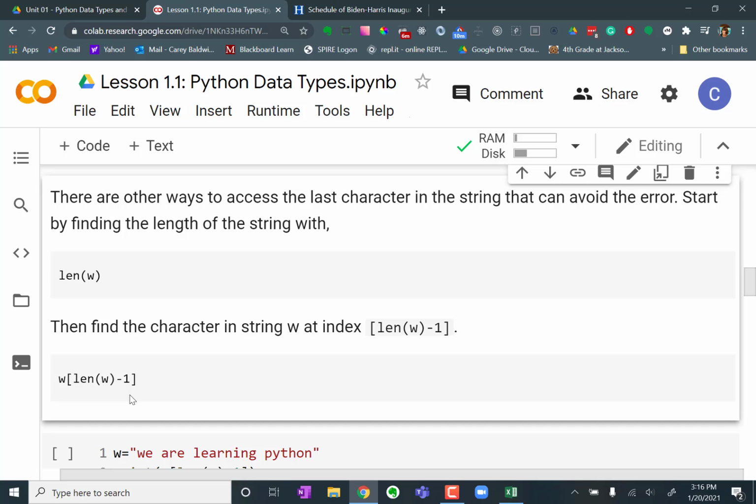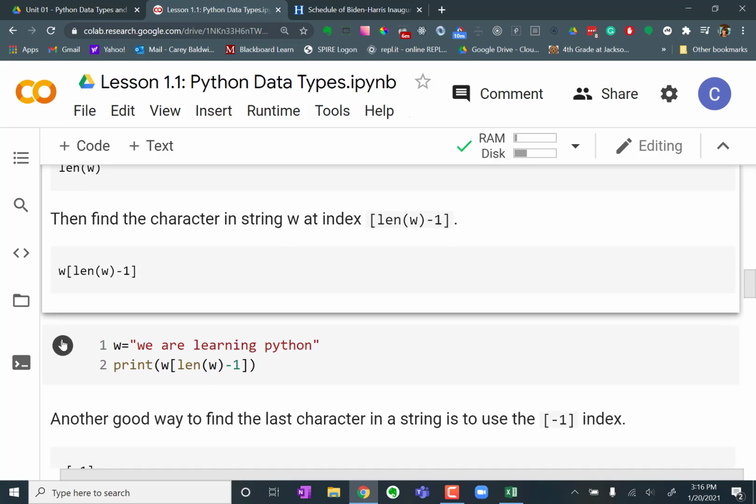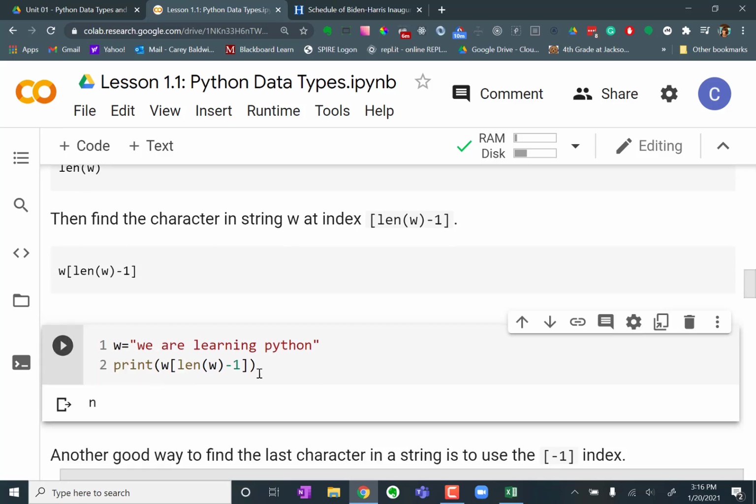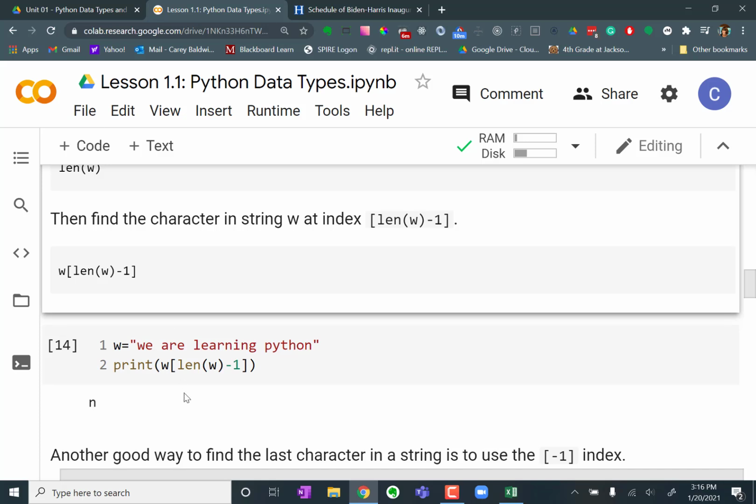Remembering that the indices in a string start at 0, the length of our string would be 22. But I want the index of the last character in the string, and to get that I can always use length of the string minus 1. All right, so that gives me n, and let me just prove that to you.